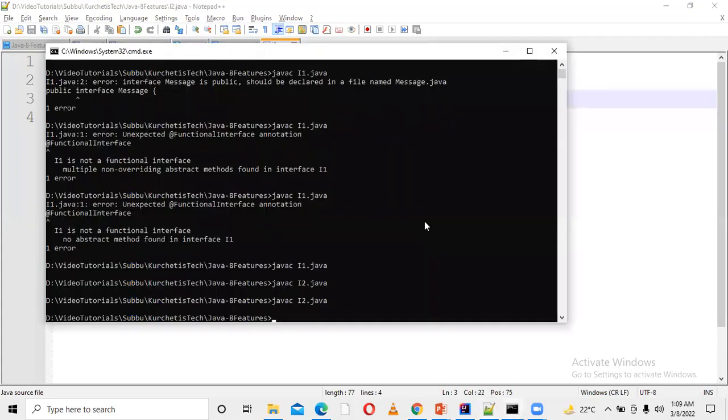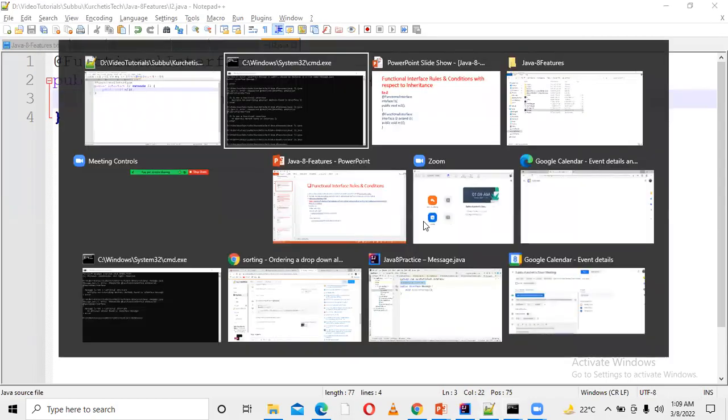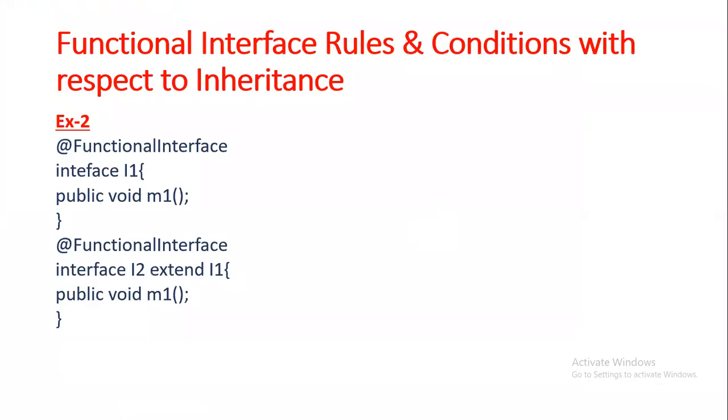In the case of inheritance with respect to interfaces, overriding or not overriding is optional. Anything is okay. Both are compiling, so not an issue. This is the second point, right? For the first point, only two examples are valid.